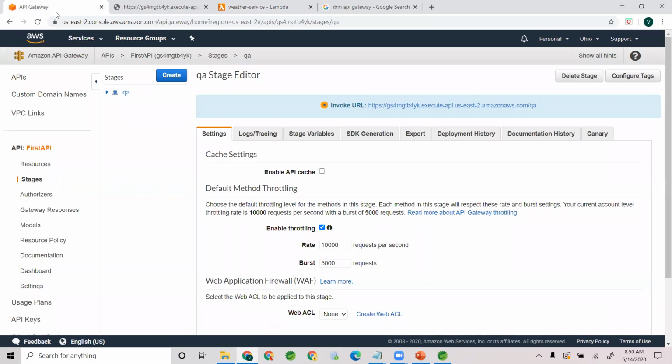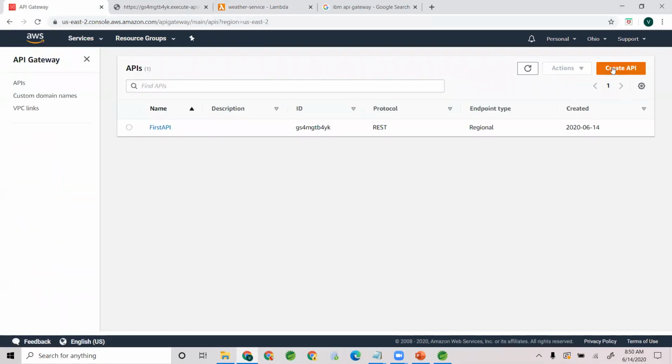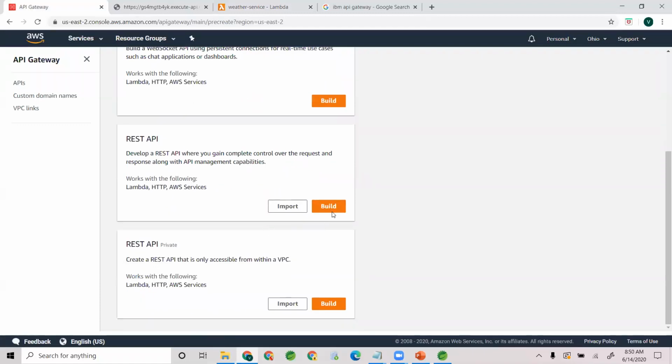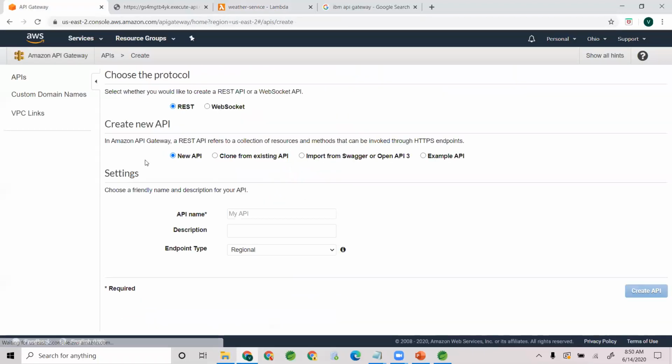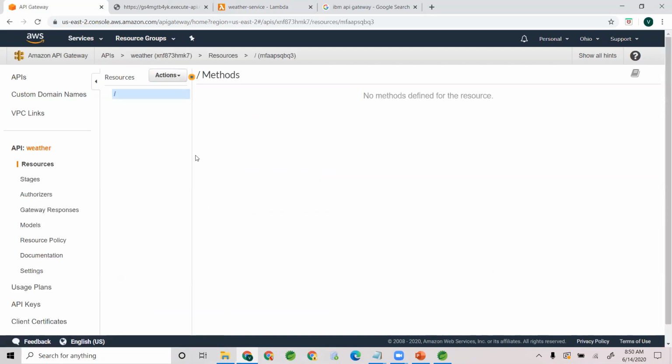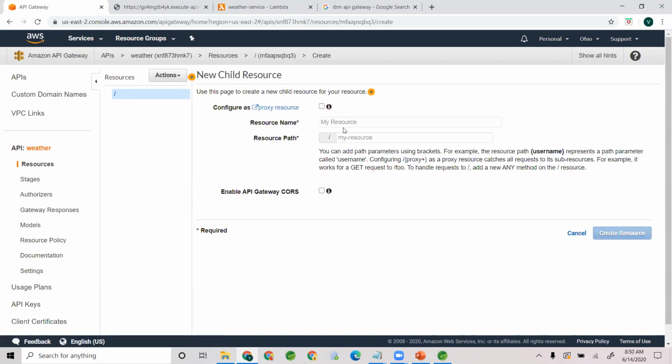So let's go to APIs. Let's create our REST API, a new REST API. I'll call it weather API. Sure, weather, let's leave it like that. And now I want to create a new resource called /weather. By the way, your resource name and resource path don't have to be exactly the same.